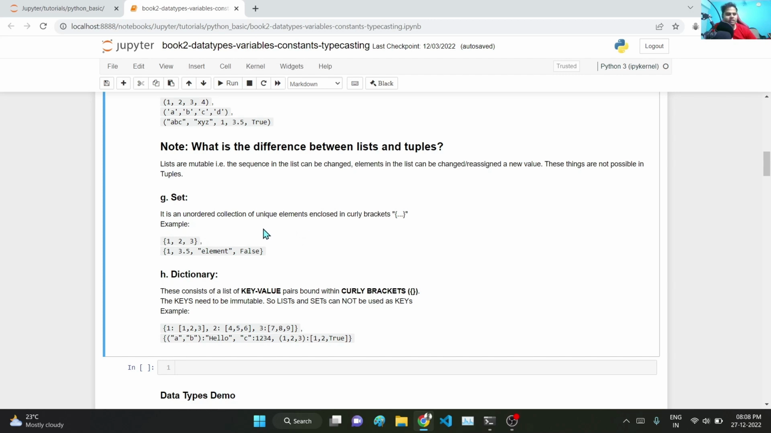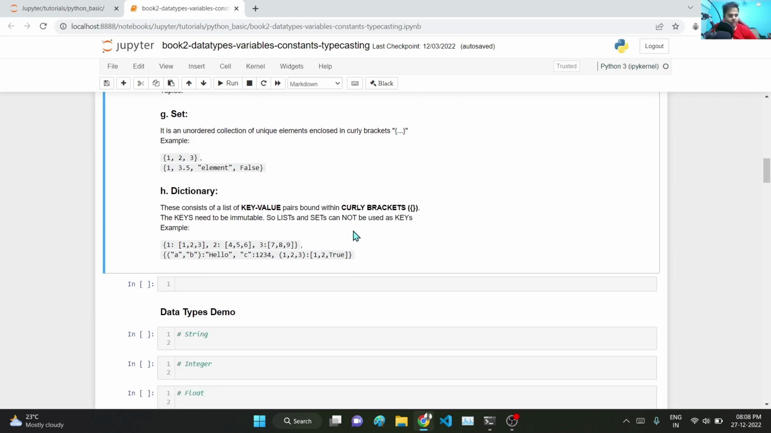And similar to list and tuples, set can be collection of multiple data types as well. Like here if you see the second example, this is a set of integer, then float, then string, then boolean. And the last one is dictionary. So dictionary is a collection of key value pairs similar to set. They are enclosed in curly brackets as well. So it is basically followed by key colon the value.